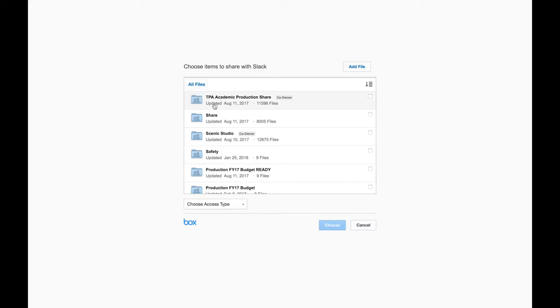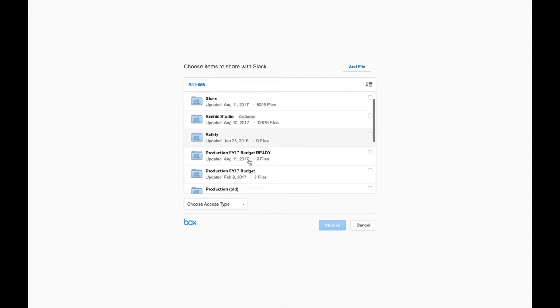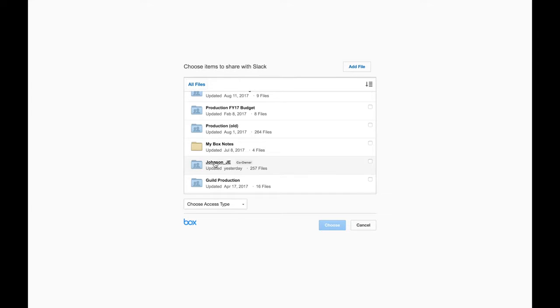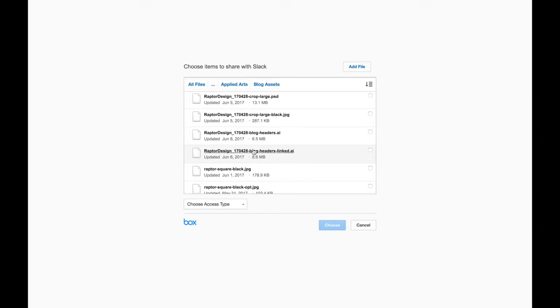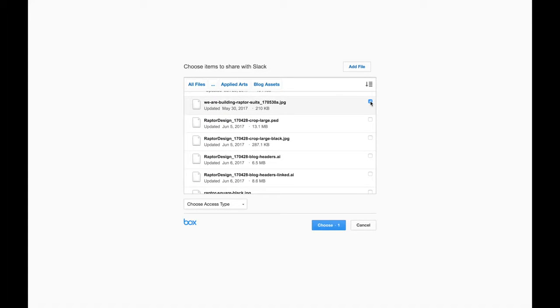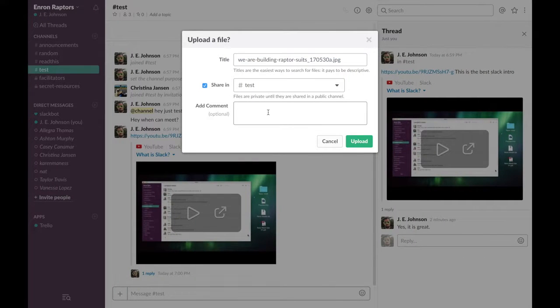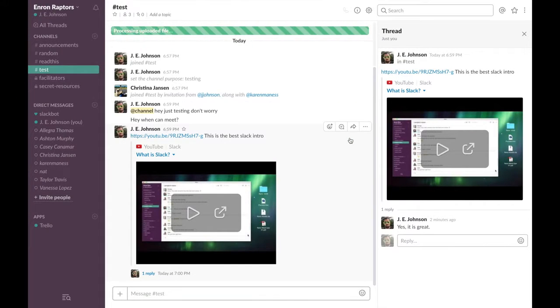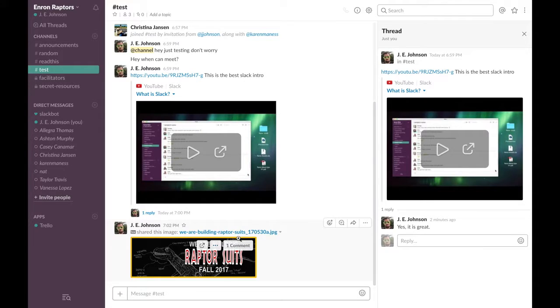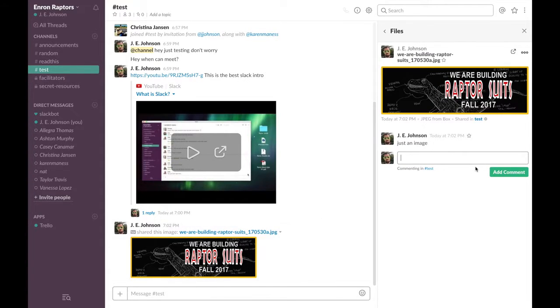Okay, so now I can find a file in here. Then I can type a description here. Okay, and so there it is. And you can see that it's already brought in the comment. If I click on this, I can see that's the first comment that was made.